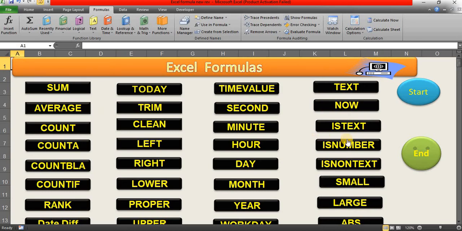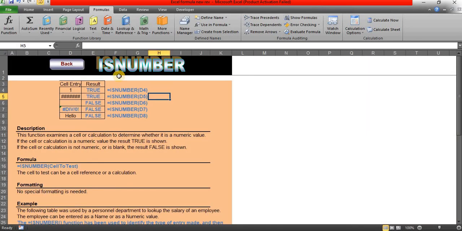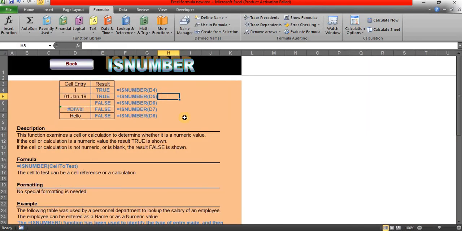Like the same, ISNUMBER. ISNUMBER of, select the particular range. For the numeric value as well as the date format, it will consider the value as true. And for the blank, error and text values, it will display the value as false.